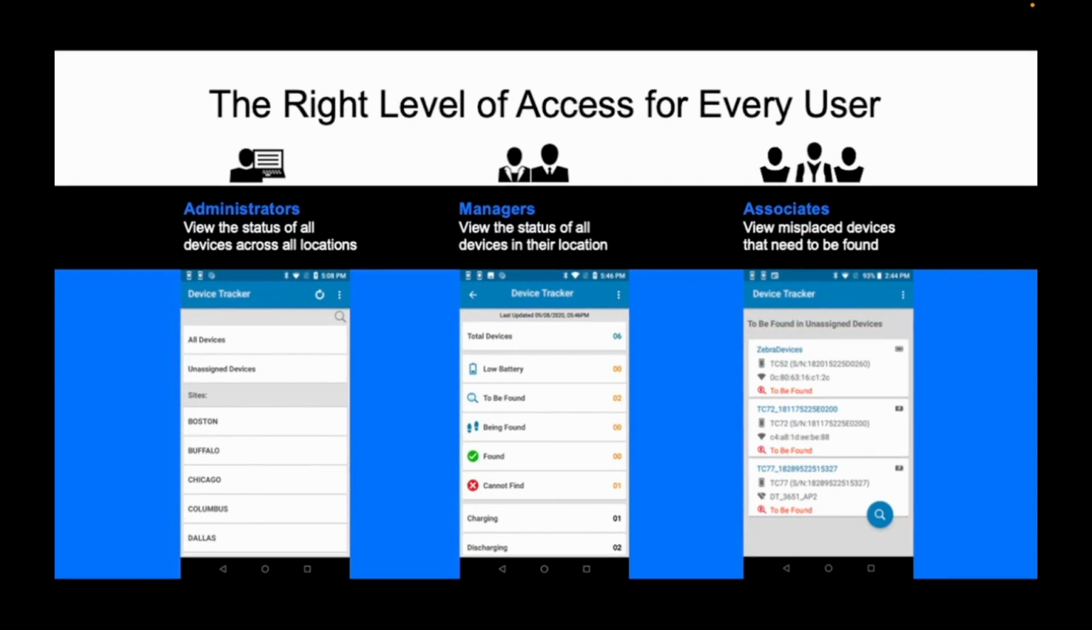For administrators, the admin dashboard displays data across all sites in the organization. For managers, the manager dashboard displays data specific for their assigned site. And all other users are presented with a To Be Found screen, listing devices flagged for retrieval.